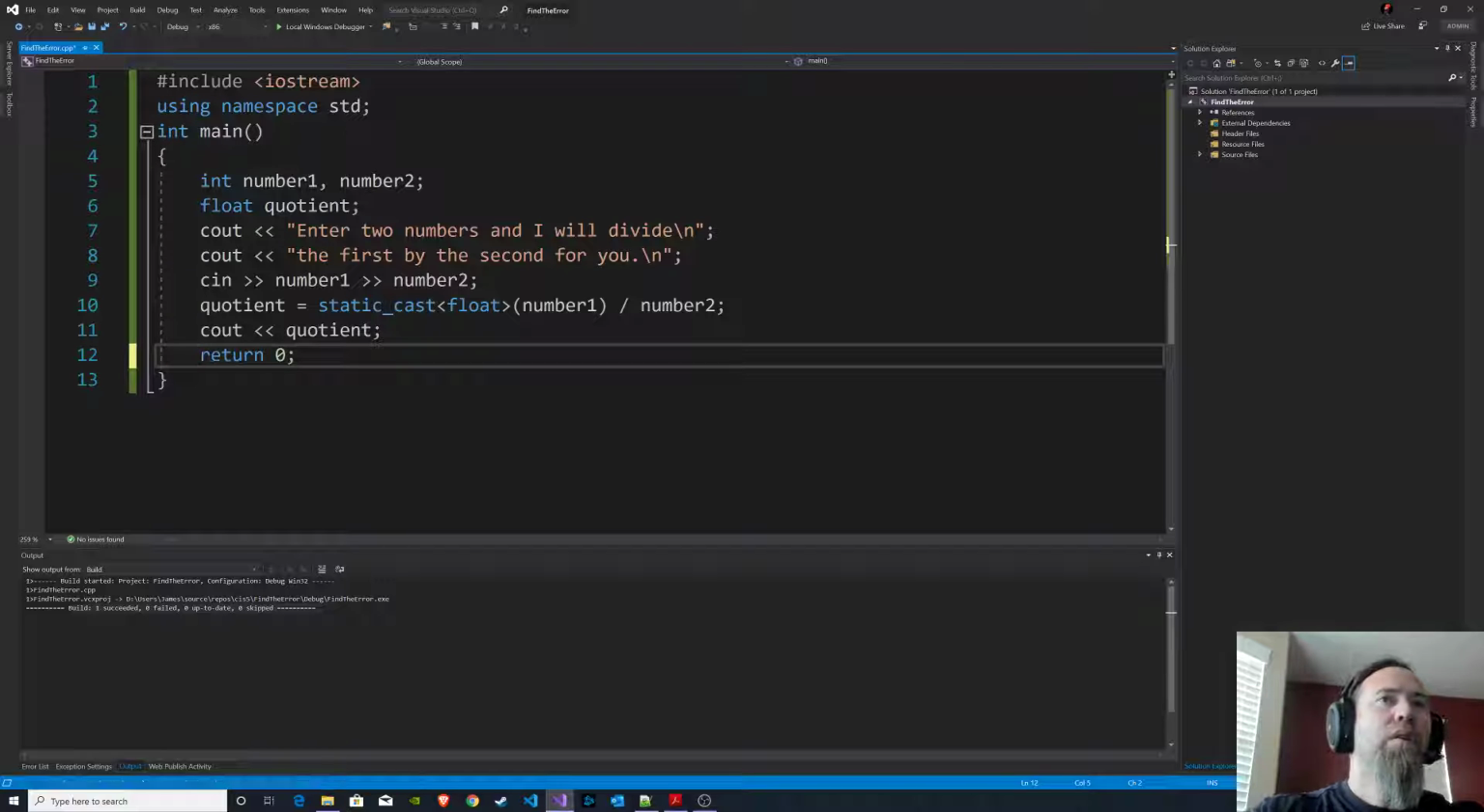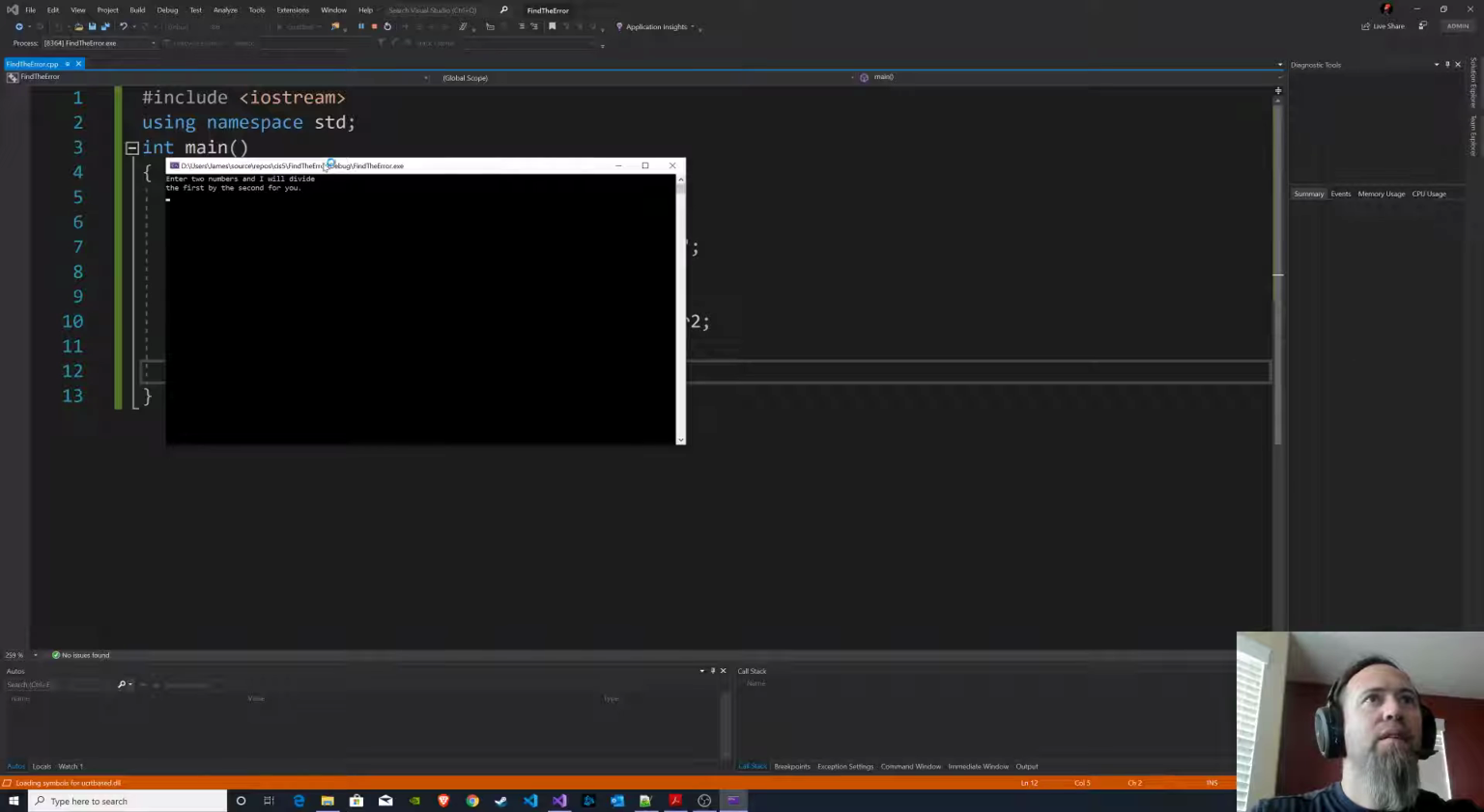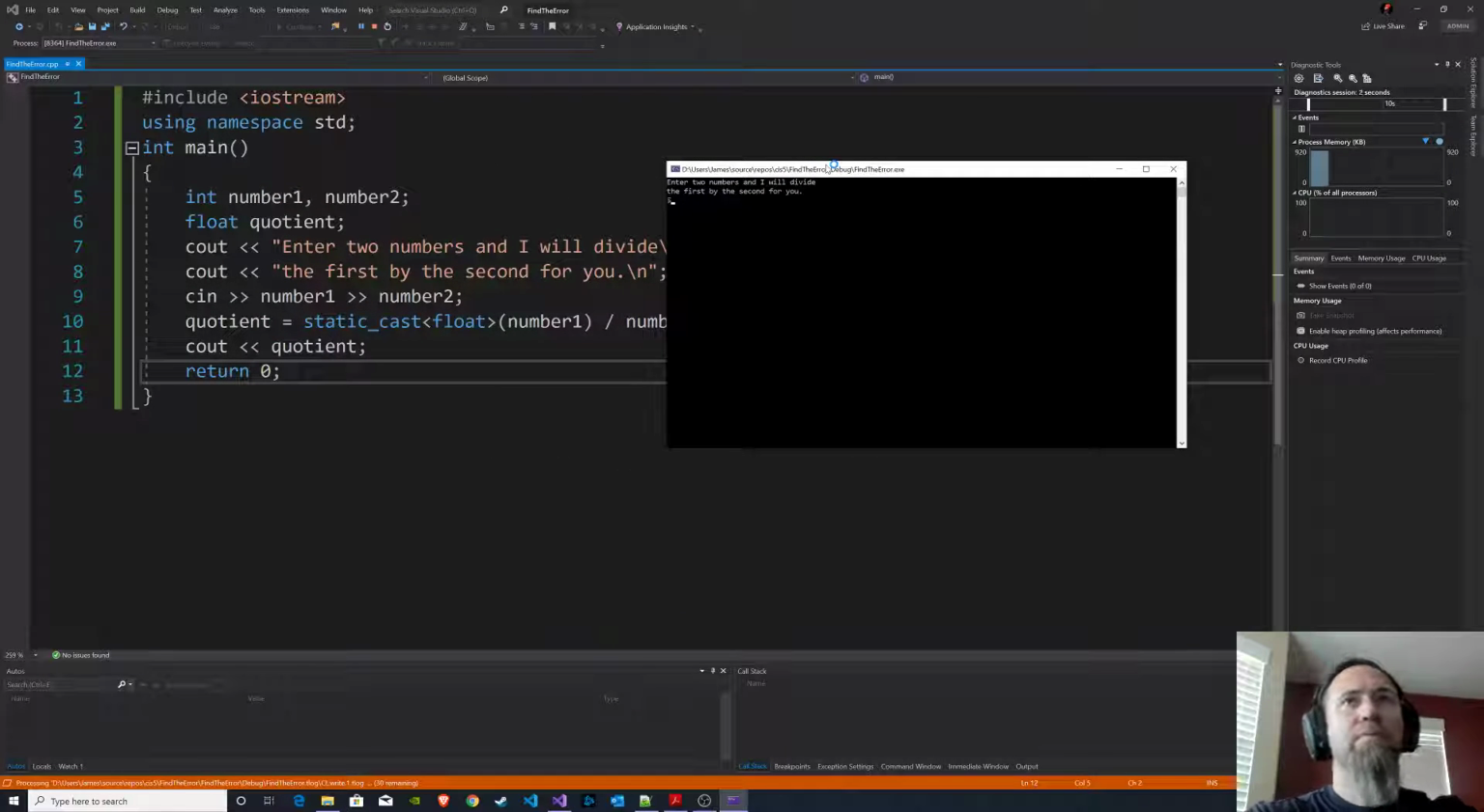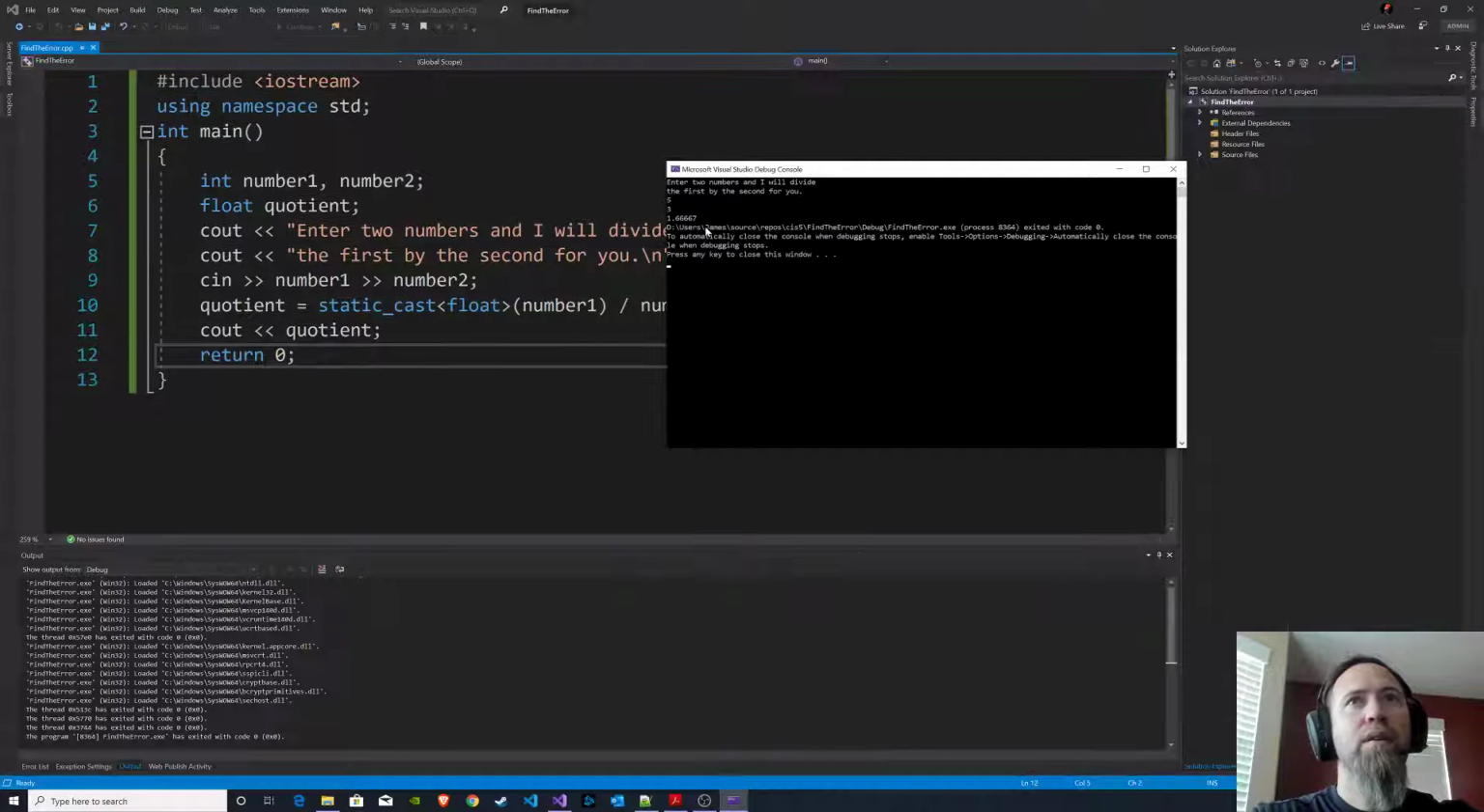Okay. Now, just for kicks, let's go ahead and run it and see what we get. All right, let's give it the number 5. And then you can see because we've defined it to take 2, it's going to wait for the next input. So in this case, we're going to put 3 and hit enter. And our result was 1.666667. There you go.